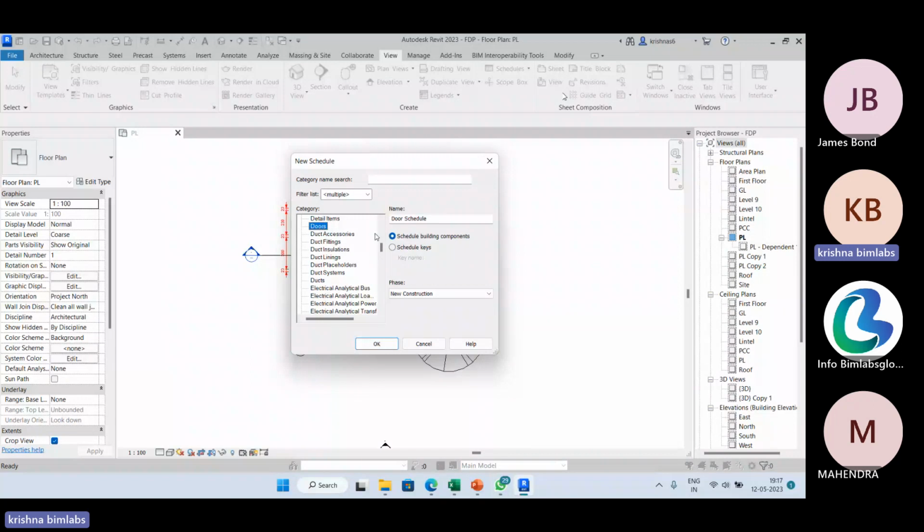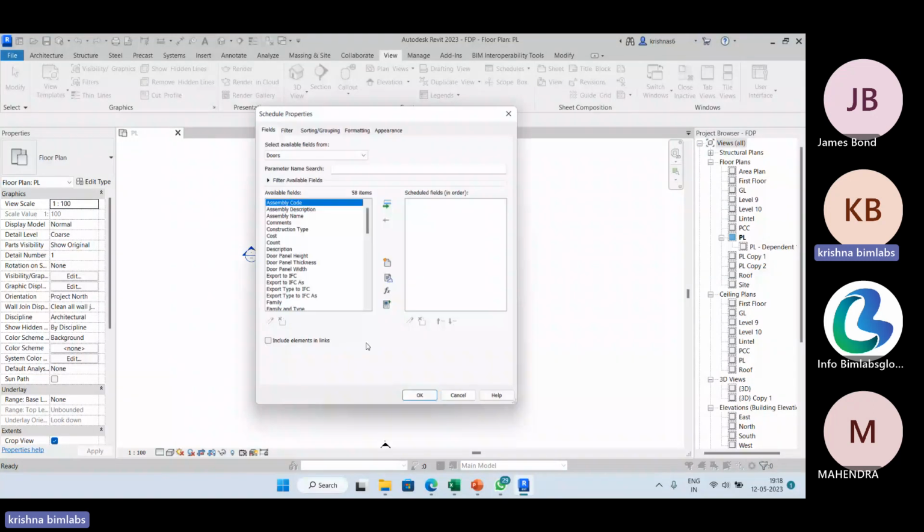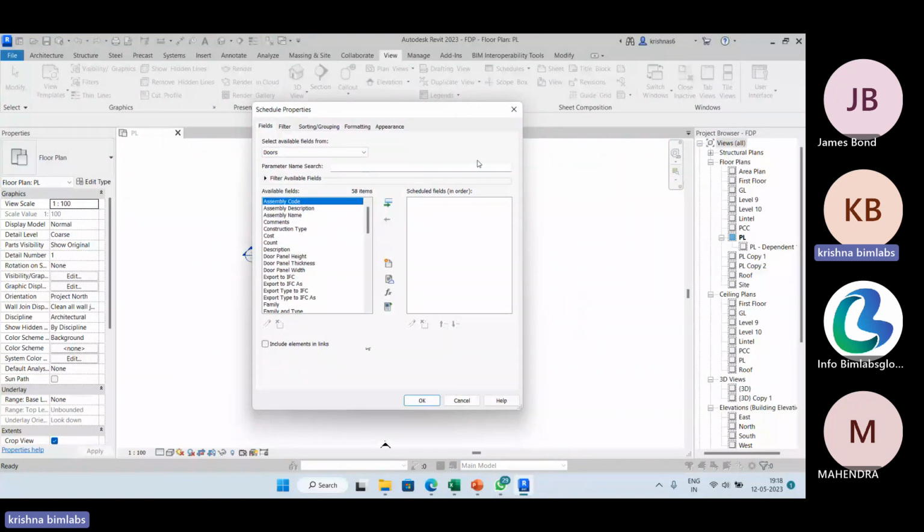Here you can see, if you want to edit the title of the schedule or the name of the schedule, you can just edit from here: door schedule. Okay, and also the phase. You know what phase means: is the project a new construction, or is it a renovating one, meaning the existing phase, or the demolishing phase, like that? Since this model is a new construction, you can set the phase here. Then give OK.